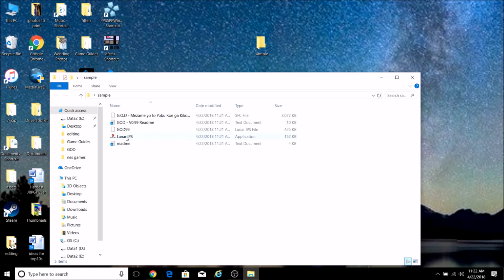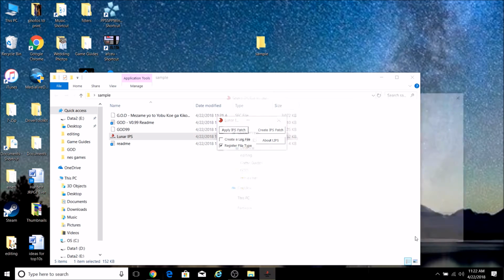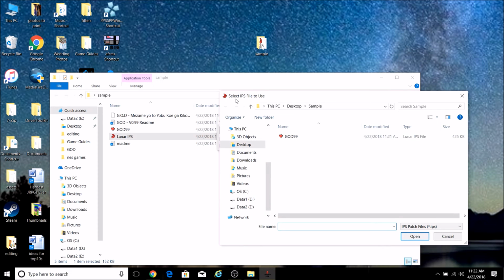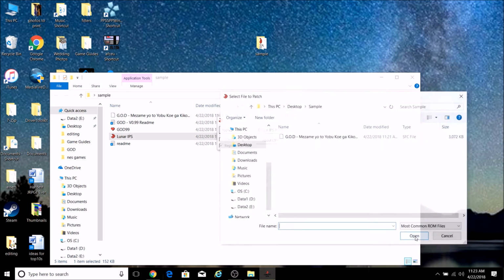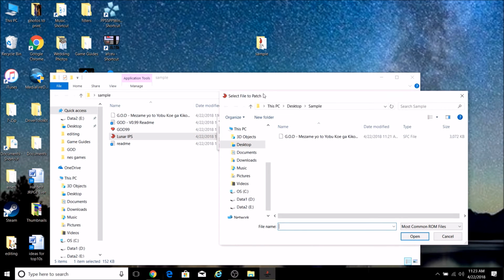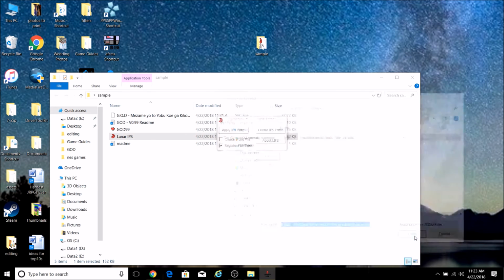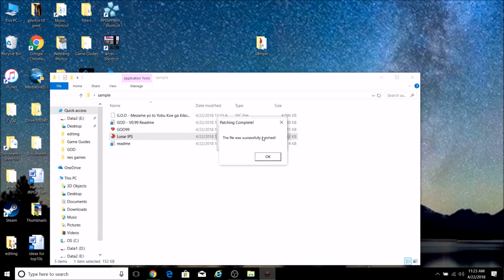So what I want to do is open up my Lunar IPS file, so just double click on it, and we're going to apply an IPS patch. So over here it says select IPS file to use. Go ahead and select your file. And then it says select the file to patch. So I want to patch God. It's so much easier if you just keep everything in one folder. That's why I do it. So now it says the file was successfully patched.